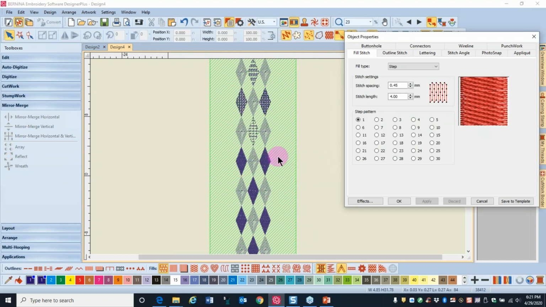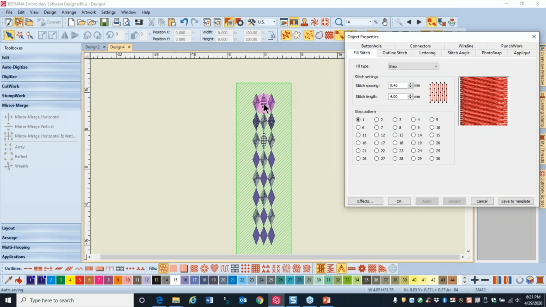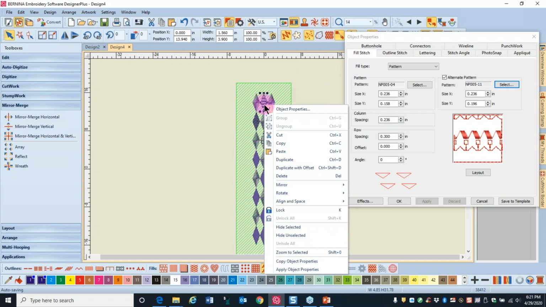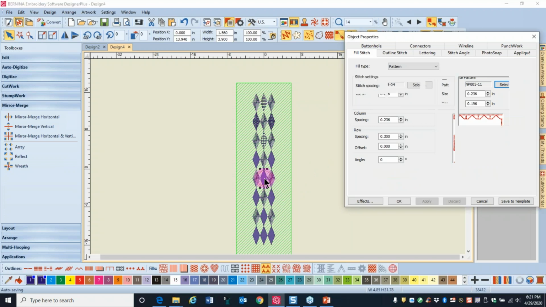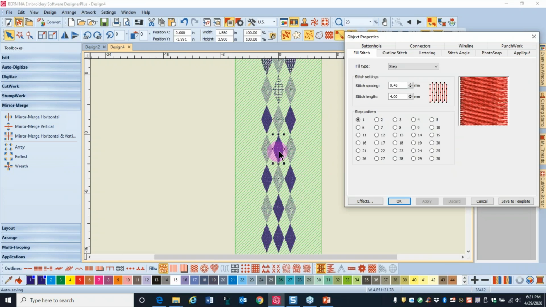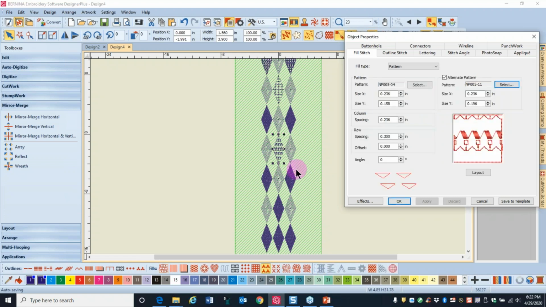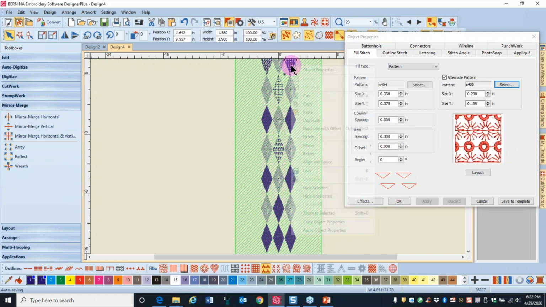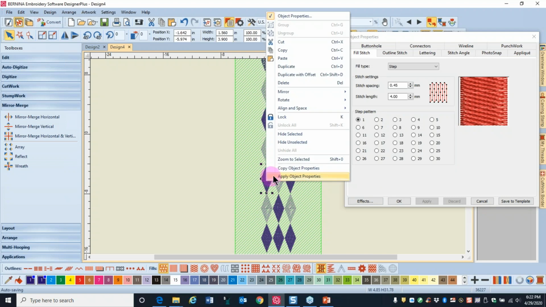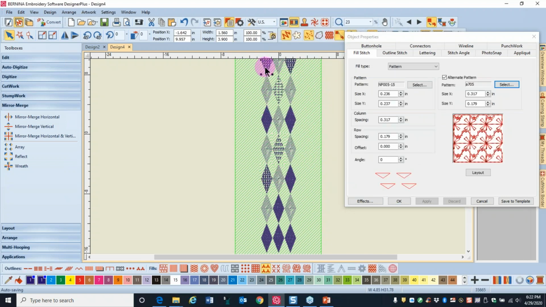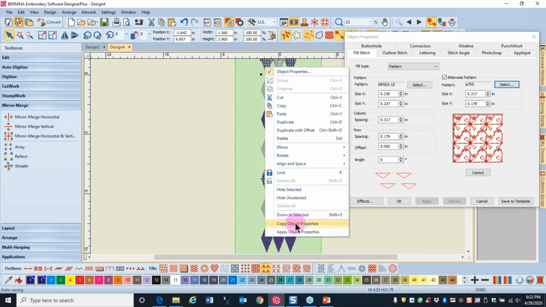So let's go on to the next step. And what I did with my pattern runs or fills is I selected it, right click, and select copy object properties. Then I came down a little bit further and chose a diamond shape that had just the basic step fill, and I can right click and apply those same properties. So you don't have to create all different patterns, although you certainly could. By selecting the diamond shape, right clicking and copying the properties, and then going to another area, right clicking and applying those properties, you can create the rest of your table runner.